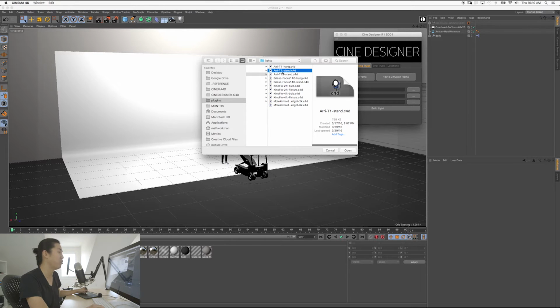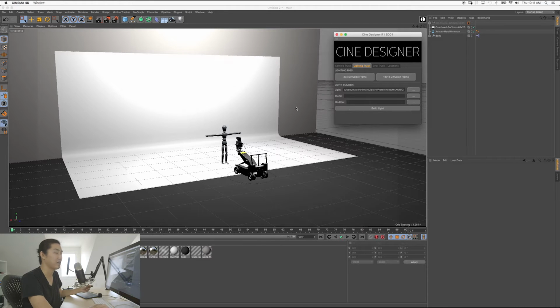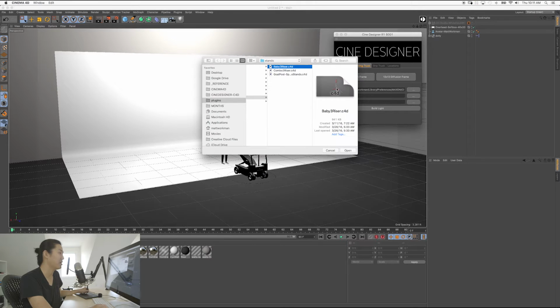Let's do an Arri T1, and you'll see there's one that's hung and one that's on a stand. You have to choose the right one depending on what you're doing. Let's pick the one on a stand. Next, we're going to pick our stand. Now, in this build, I only have 3, but I'll be building more as people request them. Definitely want to get a scissor lift and a cherry picker in here to be able to visualize some bigger shoots, but most people don't get those, so I don't consider that a core need for Cine Designer.